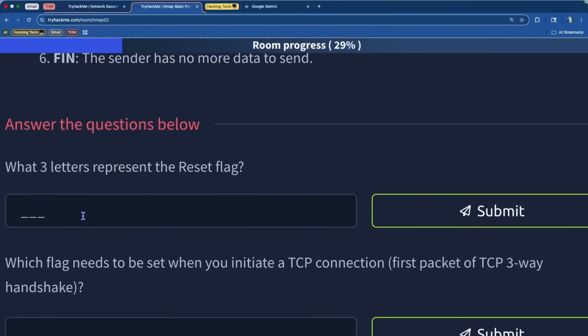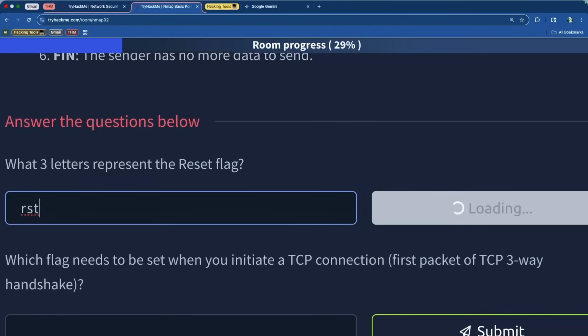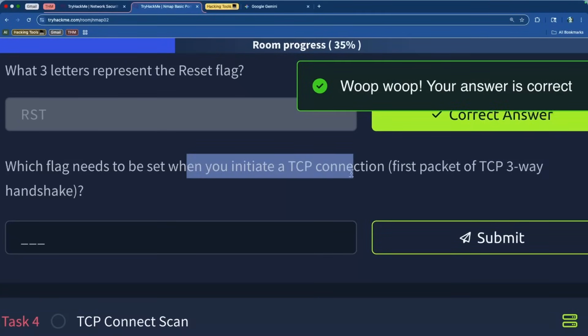So what 3 letters represent the reset flag? That would be the RST. Which flag needs to be set when you initiate a TCP connection?